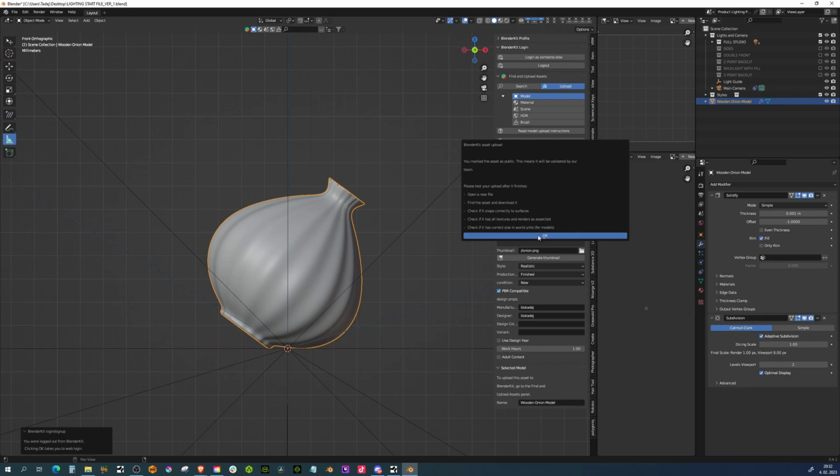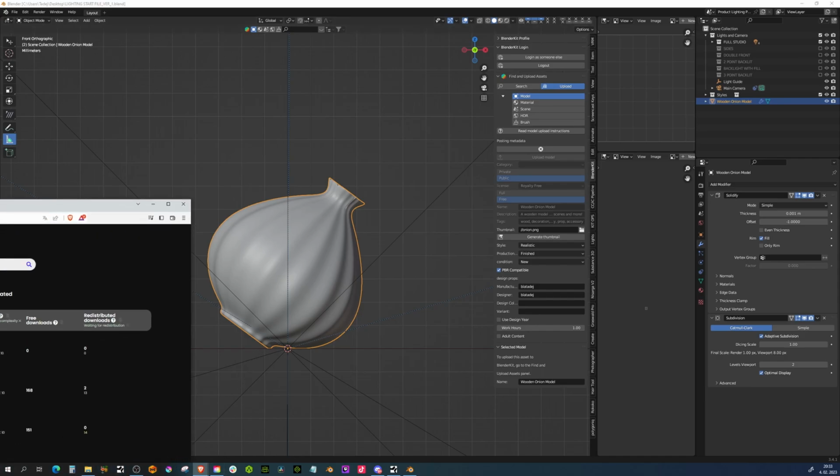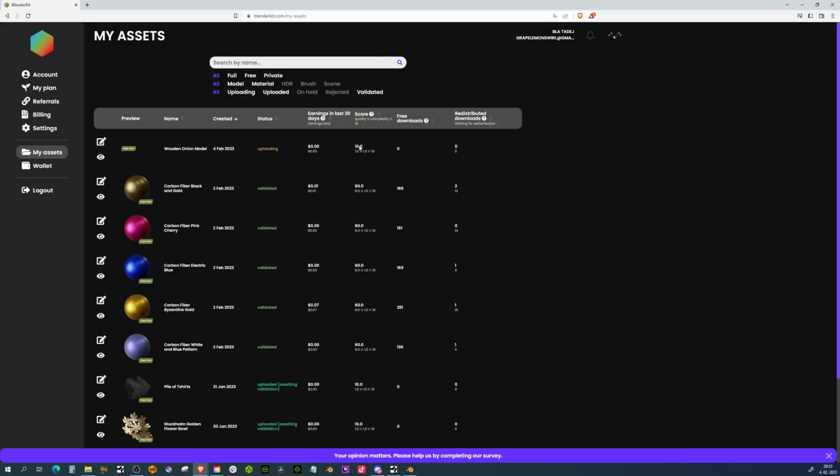I'm just going to press OK, and this little guy is now going to be uploaded. The process is completely automatic. Blender does everything for you, and we can now already jump and see if it's being uploaded to Blenderkit. As you can see, it's already being uploaded to Blenderkit. We see the uploading status right here.